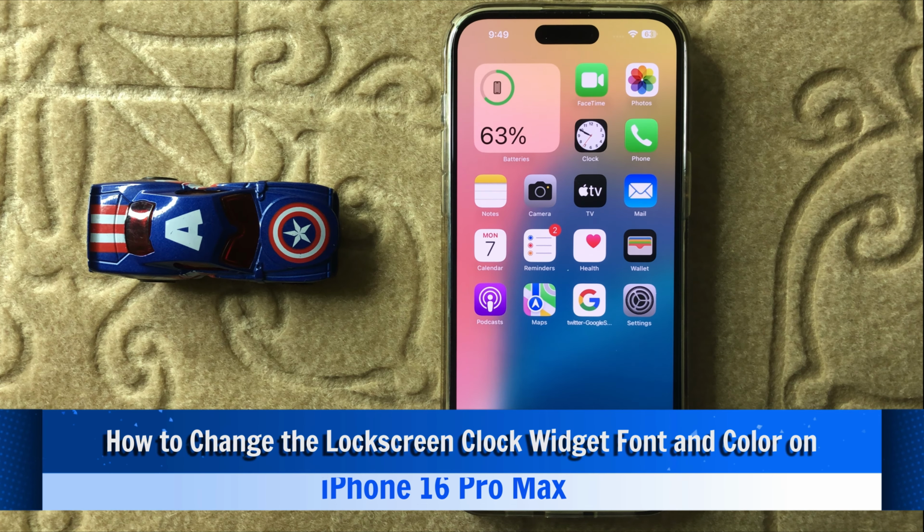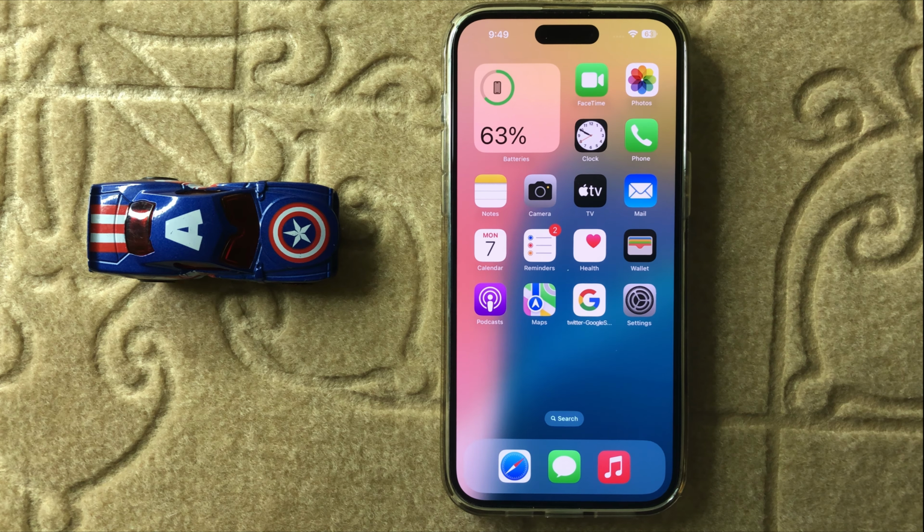Hello everyone, today in this video I will show you how to change the lock screen clock widget, font and color in iPhone 16 Pro Max.